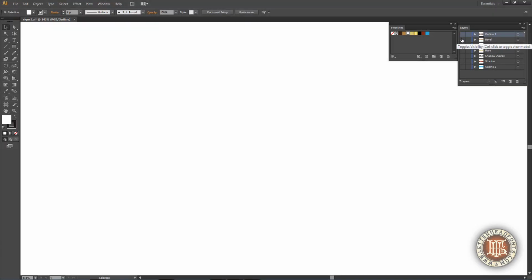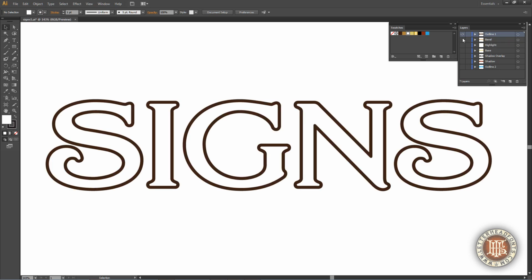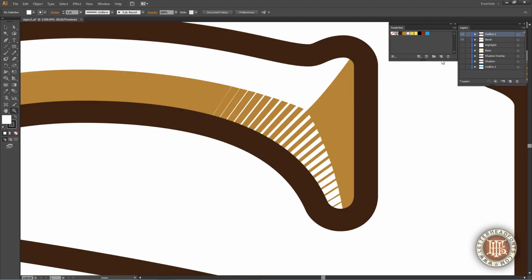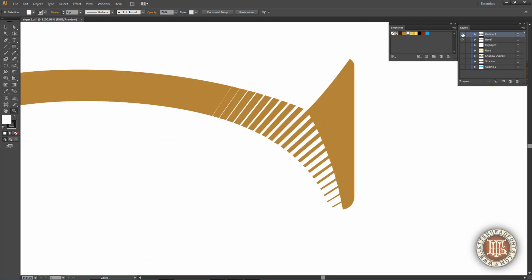I want to draw your attention to the Outline 1 layer. You'll notice that the outline is clear in the center. This is a little different than the way we've done outlines for layered fonts in the past. We did this so that we could make the outline bleed slightly over the bevel. This helps hide any tiny gaps, imperfections, or anti-alias jaggedness.